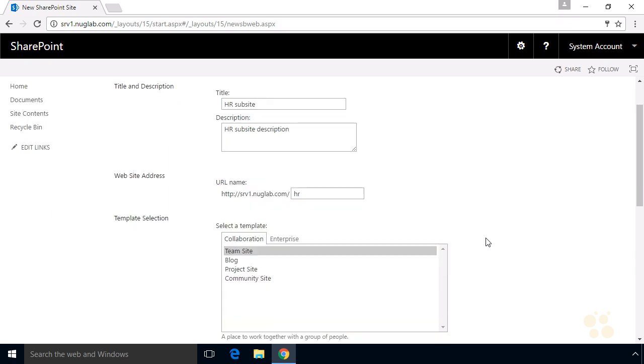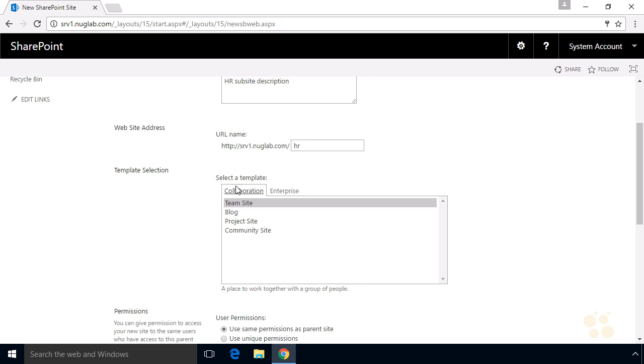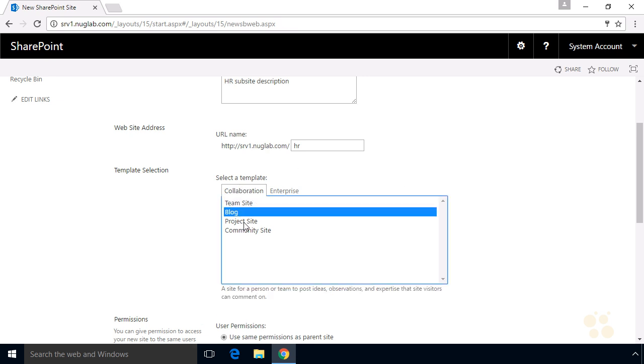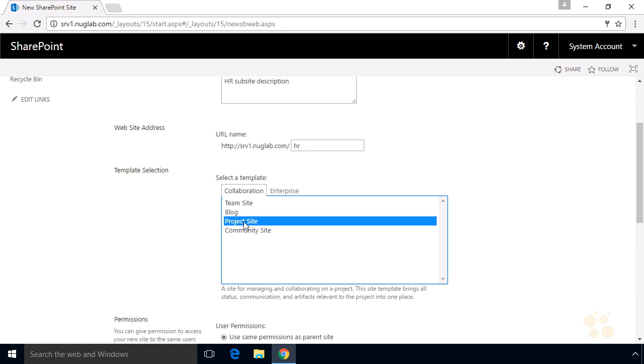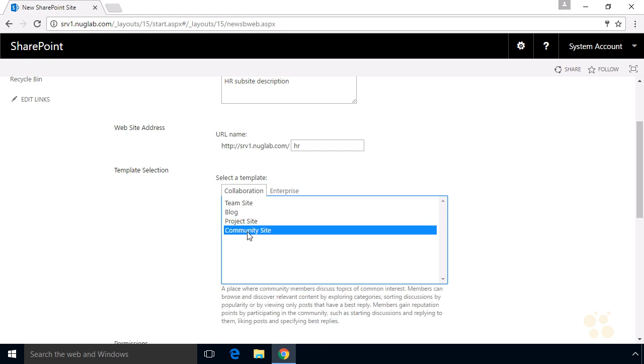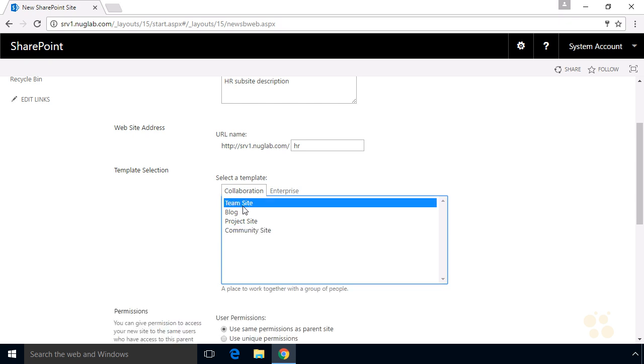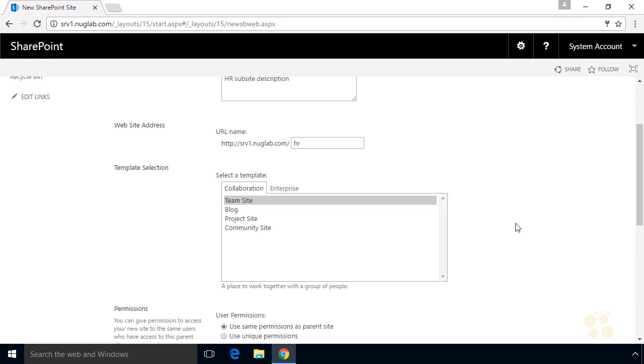And then if we scroll down a little bit further, we have the options regarding our template, which template we want to use. Do you want to use a blog template or a project site template? And for example, a project site template's automatically going to have things like a task list and a calendar already there that we can use instead of having to bring them in, or a community site. And it's very likely that the most common template that's used is the team site template. So with that selected, we'll go ahead and scroll down a little bit further.